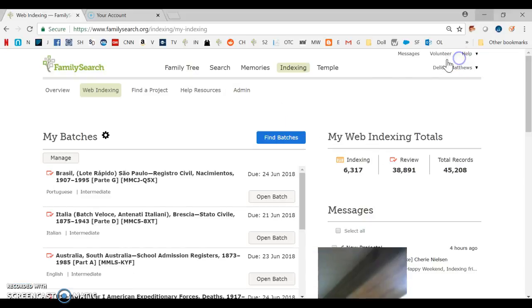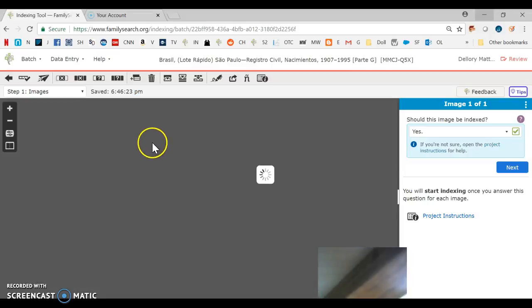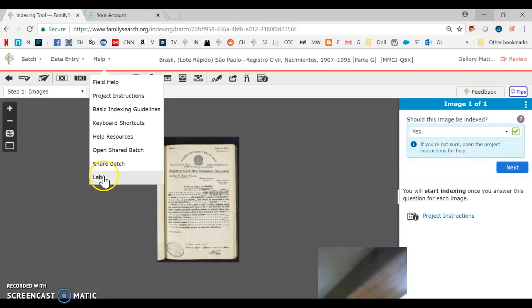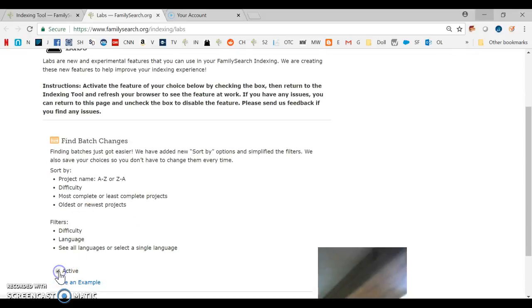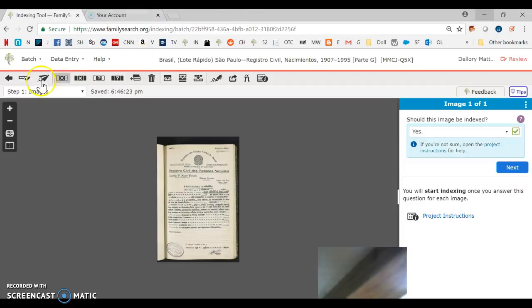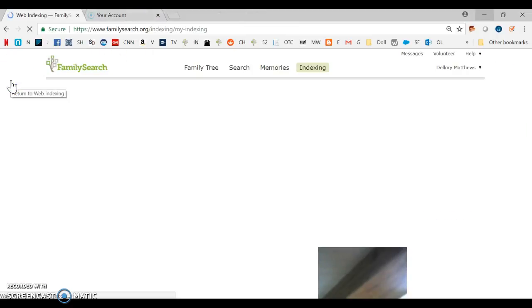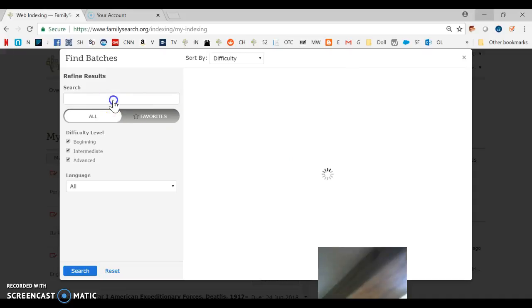Okay, close this. Open a batch I already have. Go into Help, Labs. Turn on the new feature. F5 to refresh. See that happened. Close Labs. Close the batch. Click Find Batches will repeat each search.